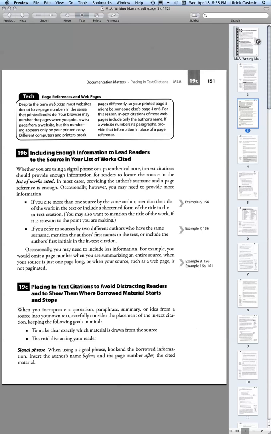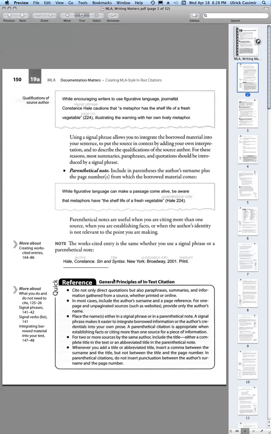This section begins a discussion of in-text citations, right here. Of in-text citations more specifically. Now I'm going to page down just a little bit to page 150. There it is. Actually, page up, to the general principles of in-text citation. This is really important. If you are unfamiliar with in-text citation, or you want a refresher, or you just want to know why you have to cite in the first place, this quick reference box on the general principles of in-text citation will help you with that.